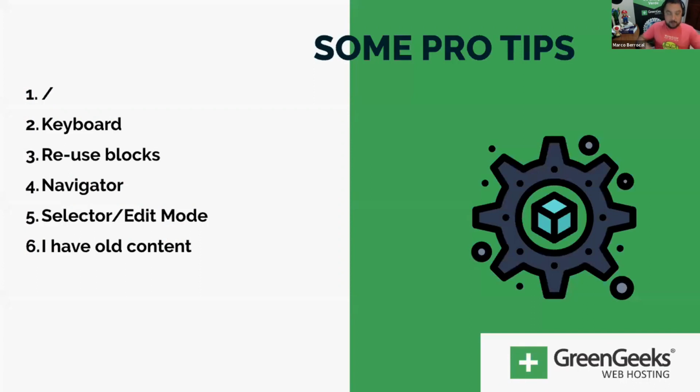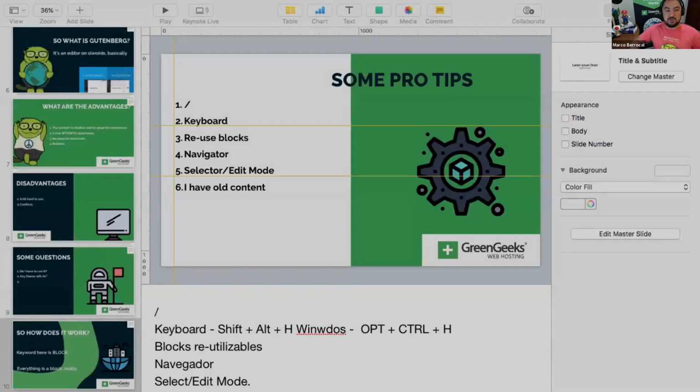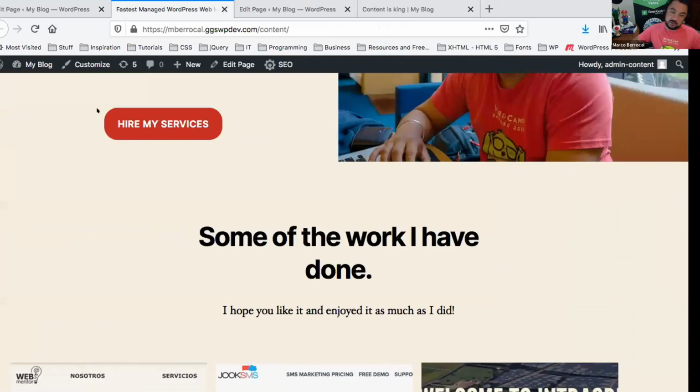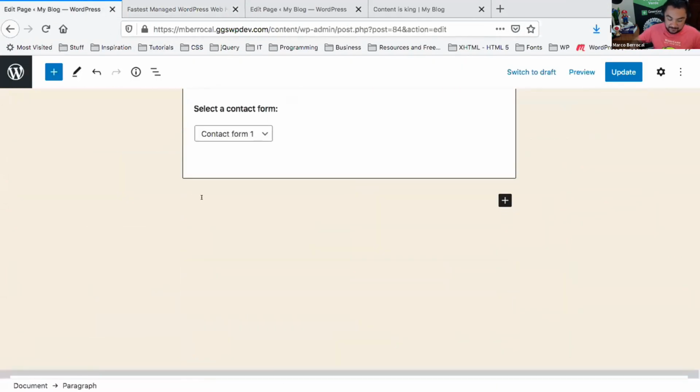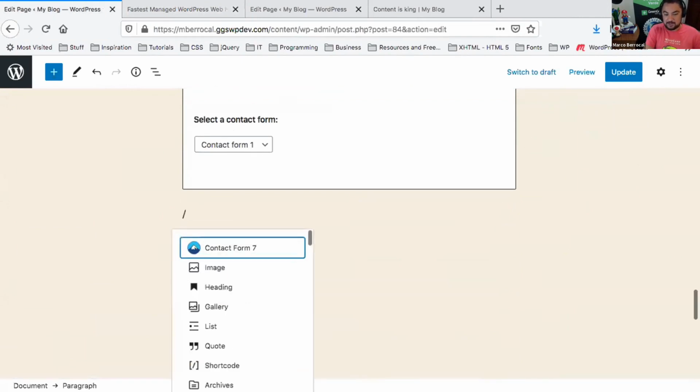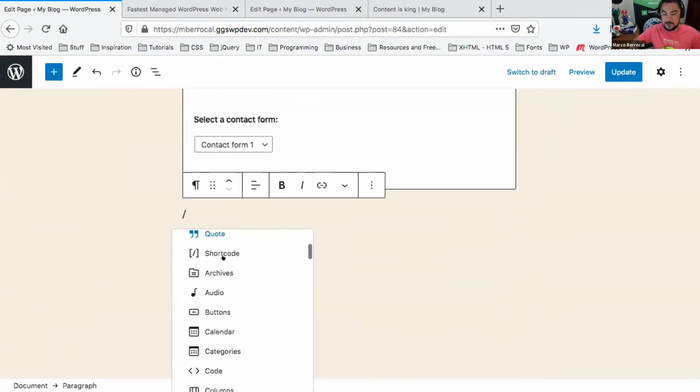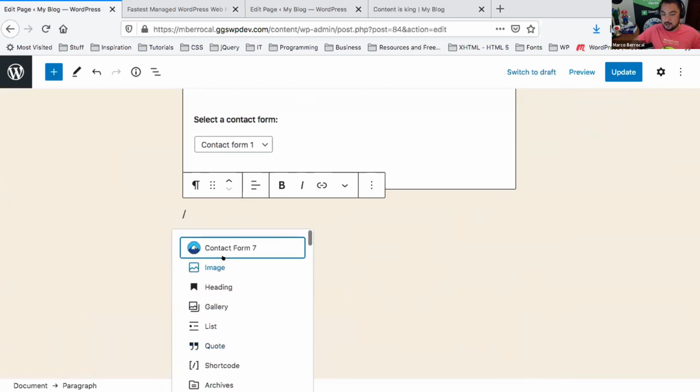The first pro tip I want to give you is the use of this backslash thing. I haven't used it because I wanted to tell you guys how it works. So basically, if I hit the backslash on my computer, watch what happens. This is going to immediately open a few of the blocks that I have available. This is for those of you who have worked with Slack. It's the same command, really.